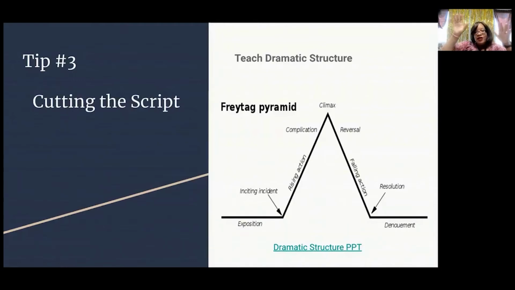And then teaching students how to have the right cutting that's going to allow them to have that falling action and then that denouement. We've got to have some kind of closure at the end. We have to have some type of conclusion that wraps it all together for us.